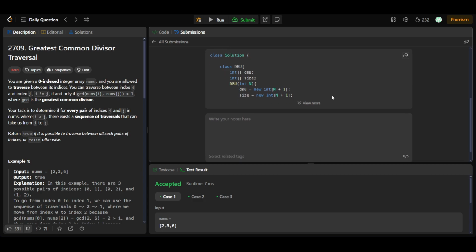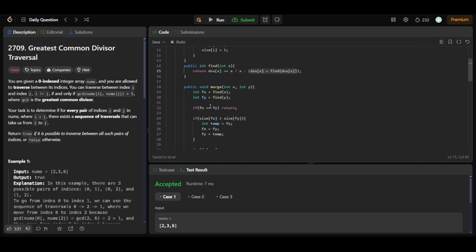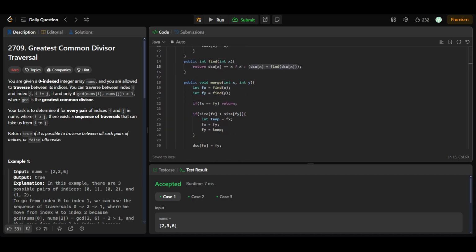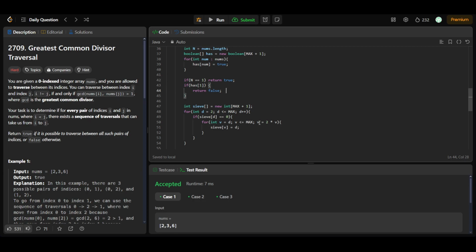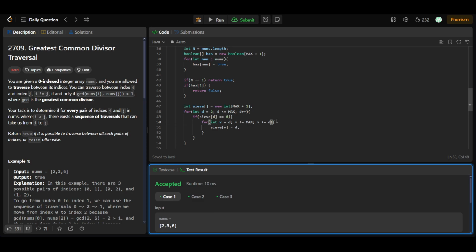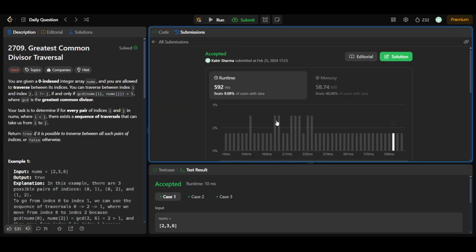Okay, so it states wrong answer. I guess I need to have a look at the code once again. Okay, I have found one error, but I'm not sure that this will work. Here I should do v plus equal to d, and let's see. And let's submit it. Yeah, and it gets accepted.